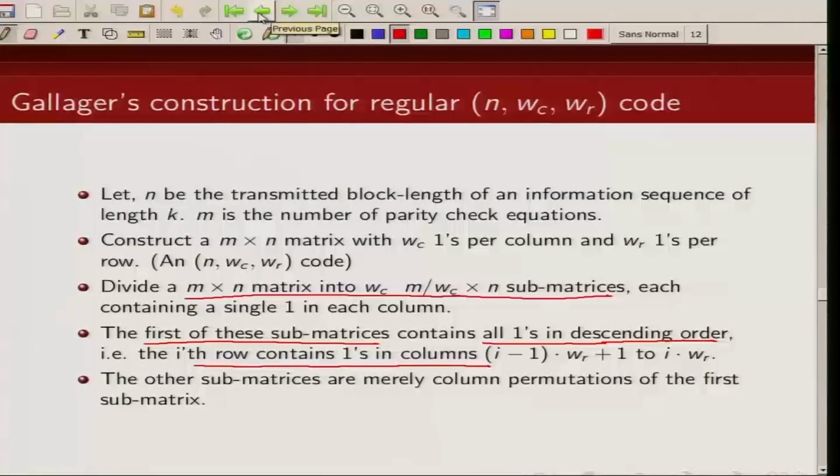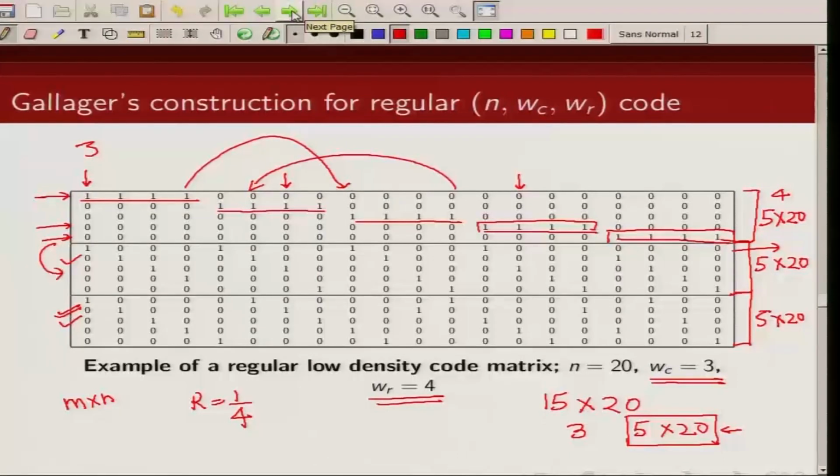So that is what I said, that the other sub matrices are merely column permutations of the first sub matrix. This is Gallager's construction of a regular LDPC code, which has WC ones in each column and WR ones in each row.